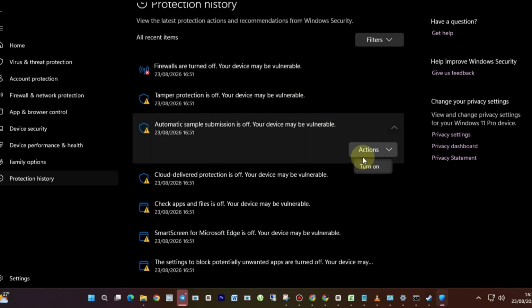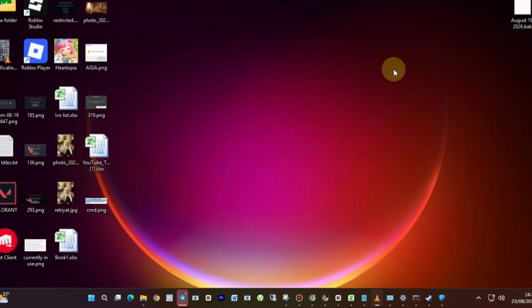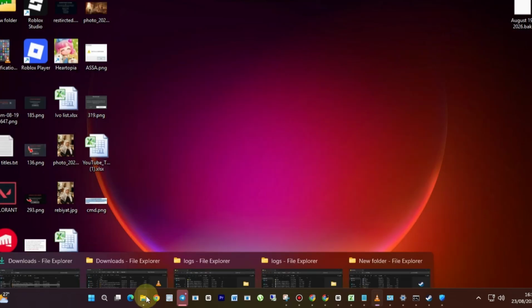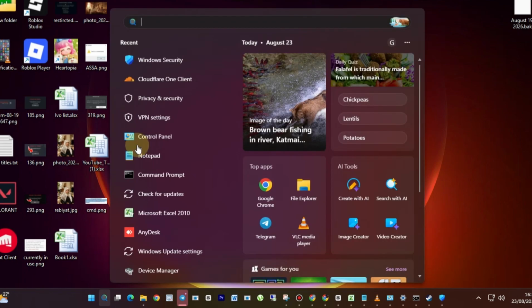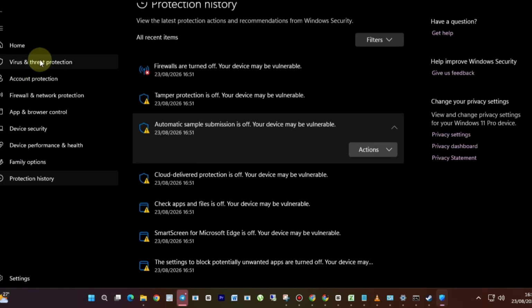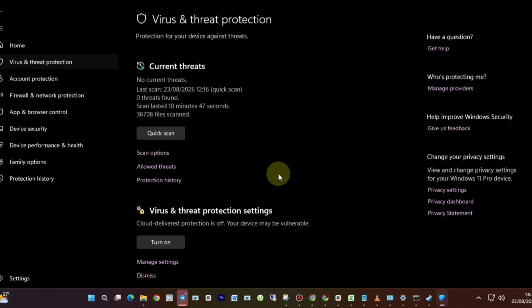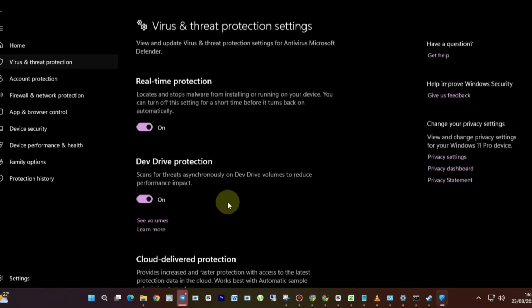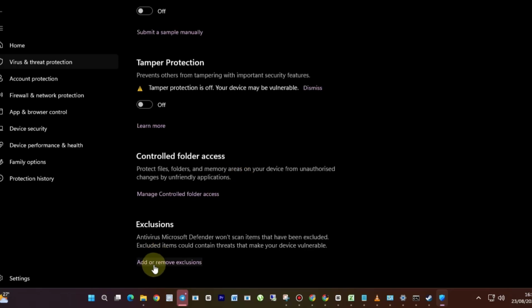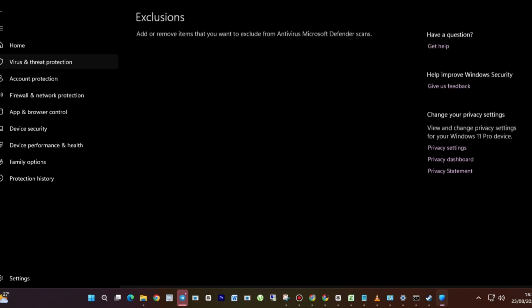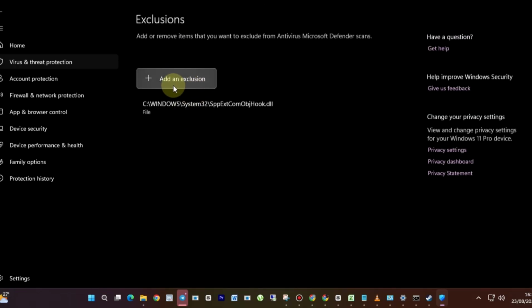Method 2. Add the game folder as an exclusion. Next, go back to Virus and Threat Protection and select Manage Settings. Scroll down until you find Exclusions, then click on Add or Remove Exclusions. Select Add an Exclusion, choose Folder, and browse to the folder where your game is installed. Select the game folder and confirm it. This can prevent Windows Security from repeatedly quarantining legitimate game files.